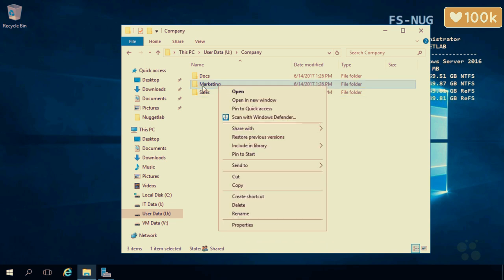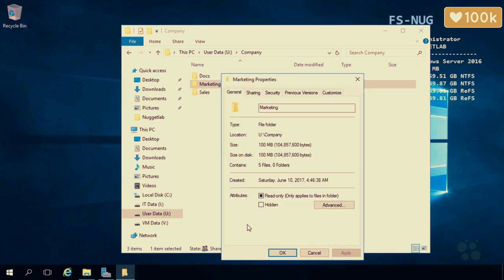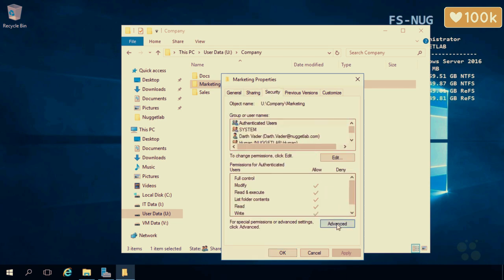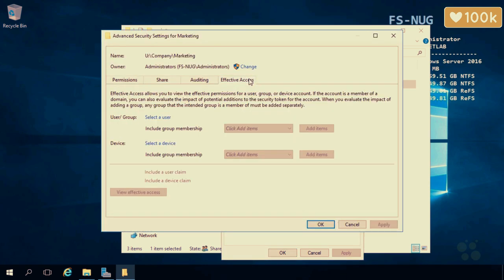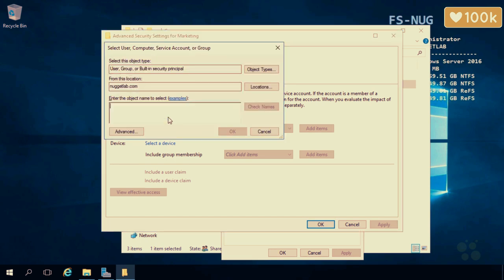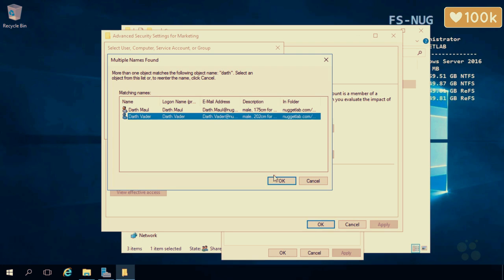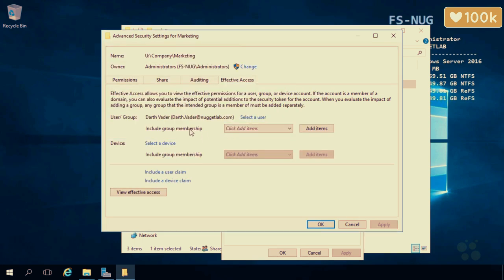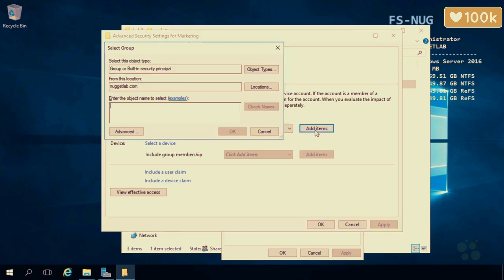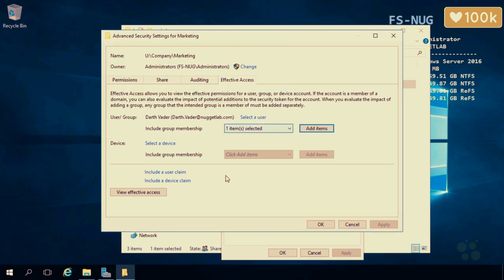In fact, let's start off with the marketing directory here. Let's go into properties, go into security, go into advanced, and the last tab here is effective access. Let's go ahead and browse to Vader here. So we'll type in Darth again, hit check names, choose Vader, hit OK, hit OK. And now we can also include his group membership, which we're going to want to do here. So we're going to add in that group membership, human. There it is. And now that is selected since we chose it.